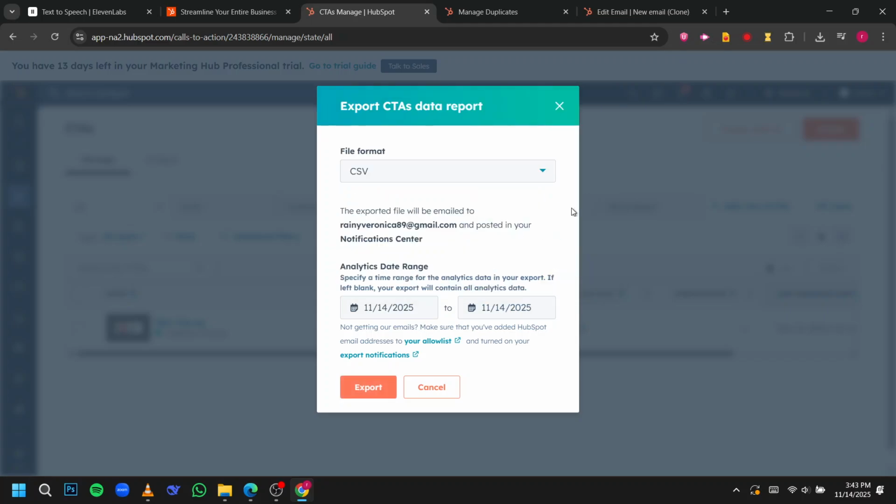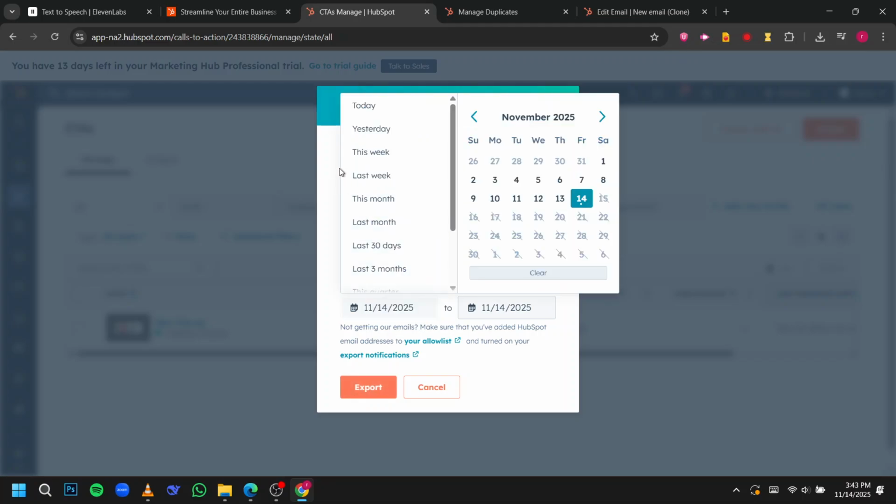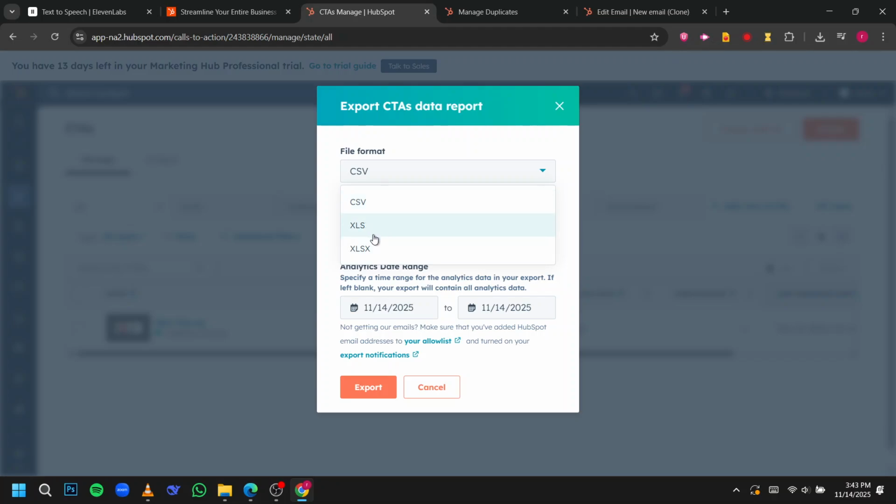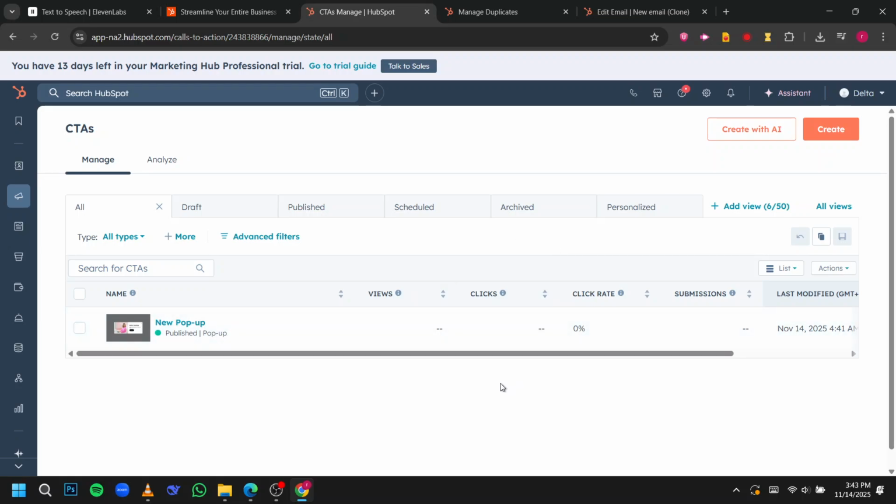Depending on how much data you have, this may take a few moments. When prompted, select your preferred file format, usually CSV or Excel, based on what works best for your analysis. After making your selection, the export will proceed and your file will soon download to your computer. Check your downloads folder or your default storage location, and you should find the exported CTA performance file there.